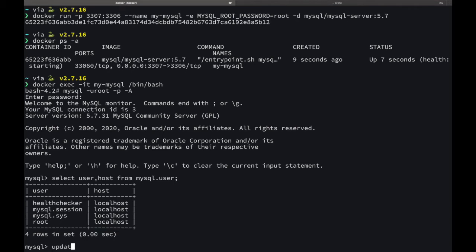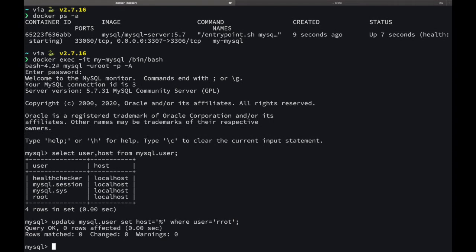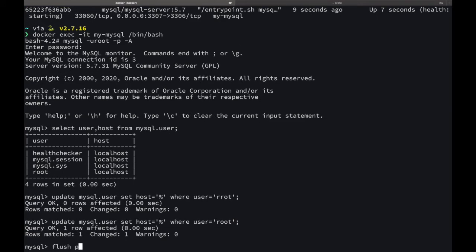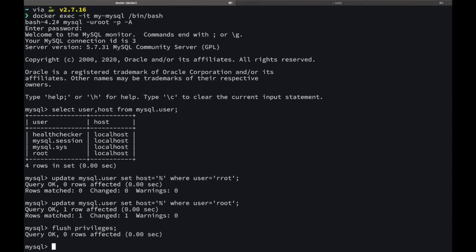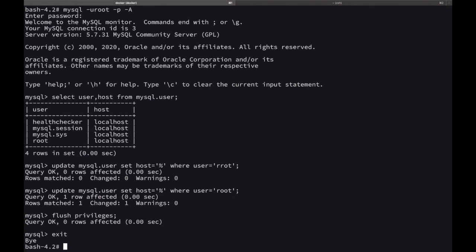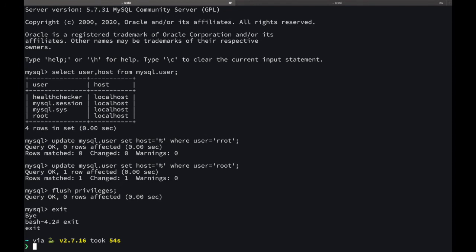So update mysql.user set host equal to percentage where user is equal to root. Then run flush privileges, it will update the privileges. Now come out of this.